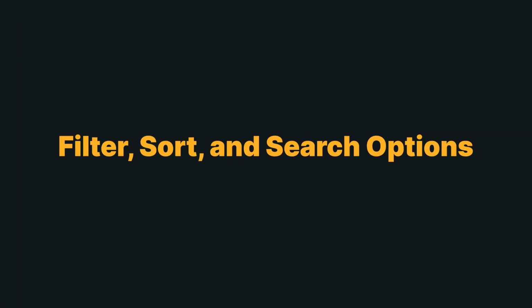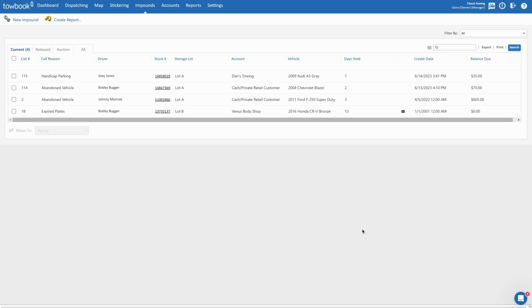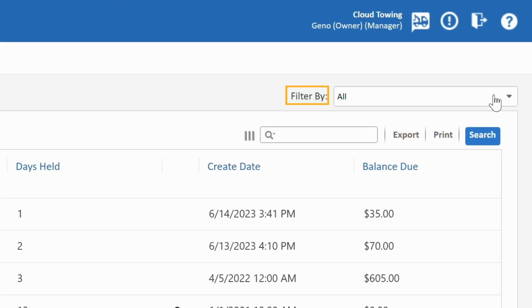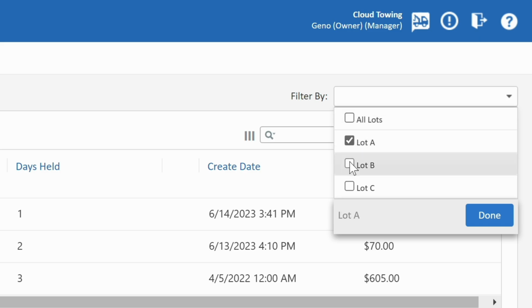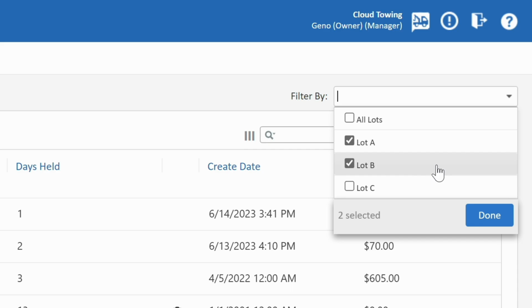Filter, sort, and search options. Next, let's discuss various ways to filter and search on the Impounds page. If you have multiple lots, you'll see a Filter By drop-down menu in the top right-hand corner of the screen. Here, you're able to show stored or impounded vehicles for any particular lot at any time.